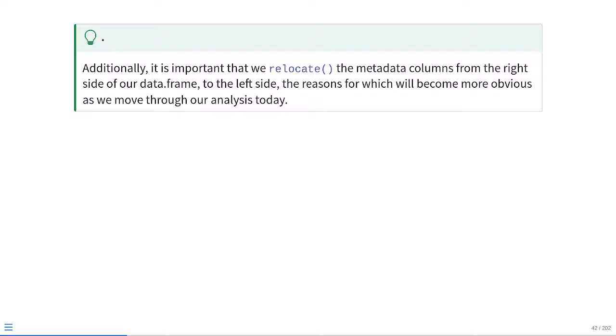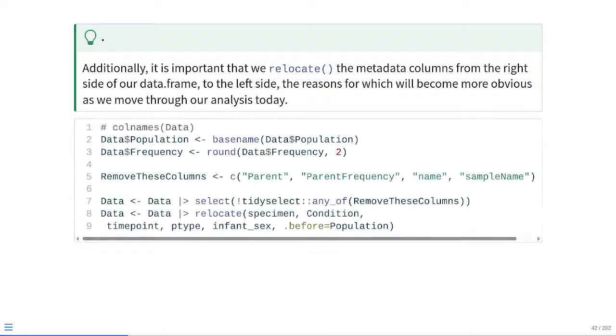And I just recommend relocating all your metadata columns from the right side all the way over to the left, and just doing so consistently for all your data sets. The reasons for this will become a little bit more obvious a little bit later today as we move through the analysis. So let's go ahead and do this little bit of data tidying.